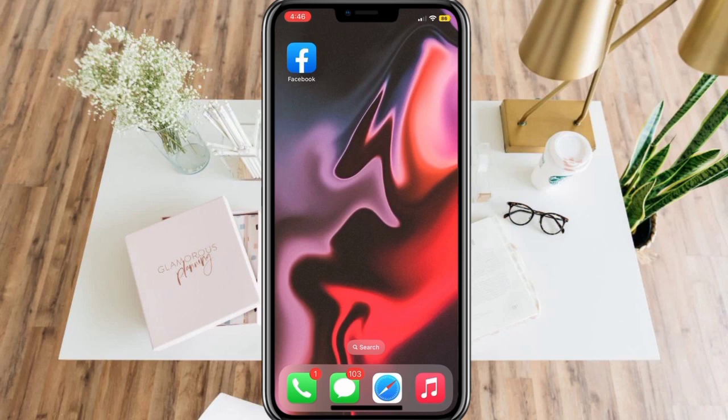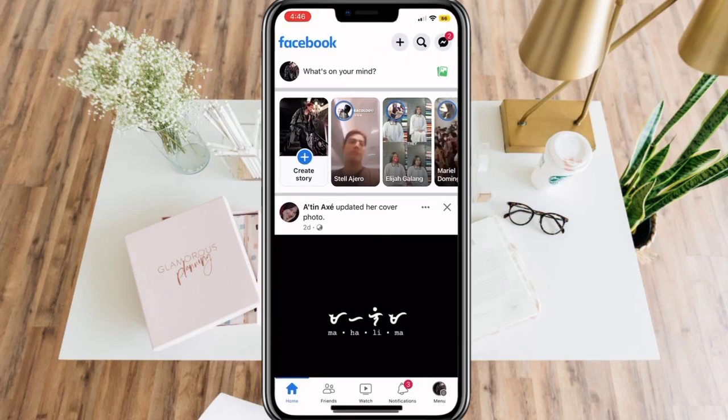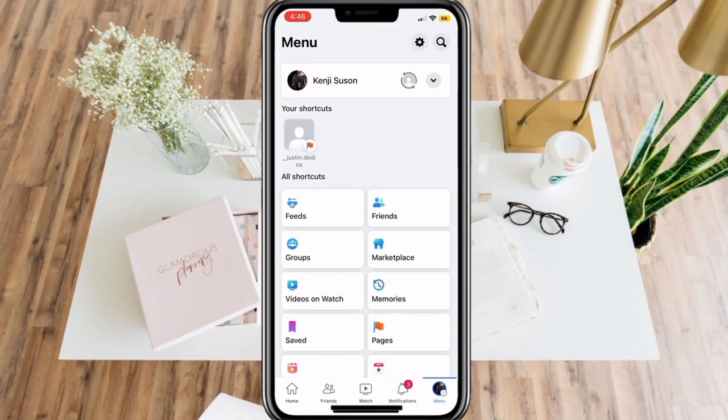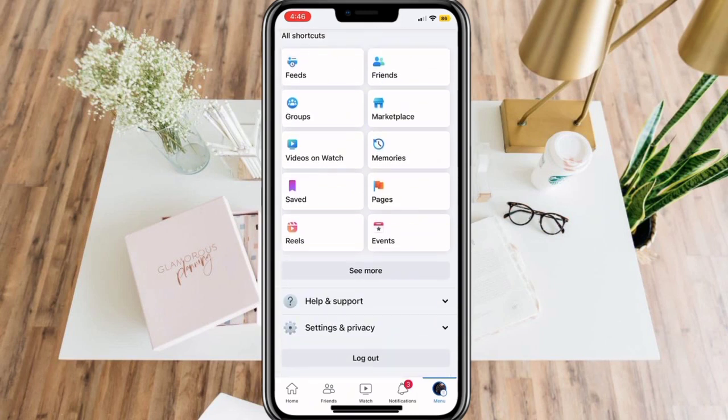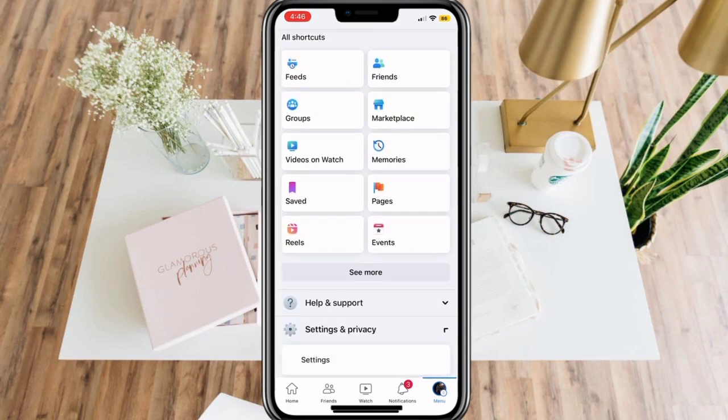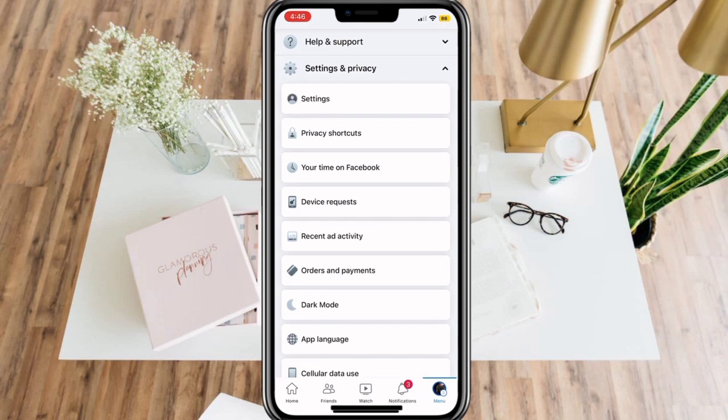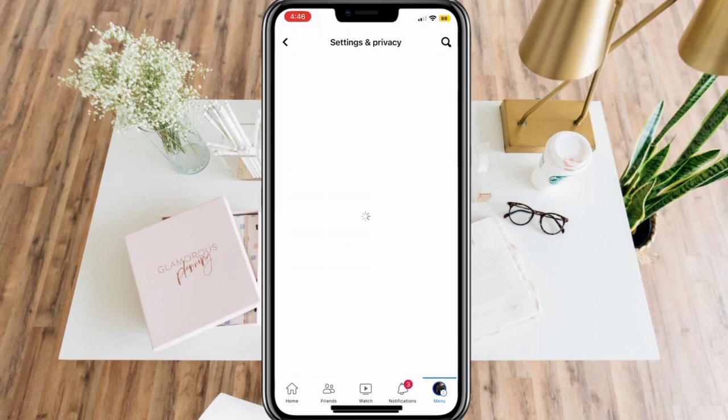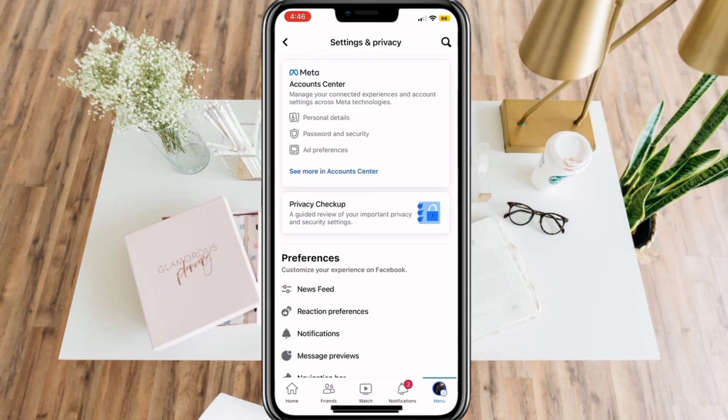First, open your Facebook app and click More on the lower right corner of the screen. Scroll down and select Settings and Privacy. Proceed to select Settings again. Now click the search icon in the upper right corner of the screen.